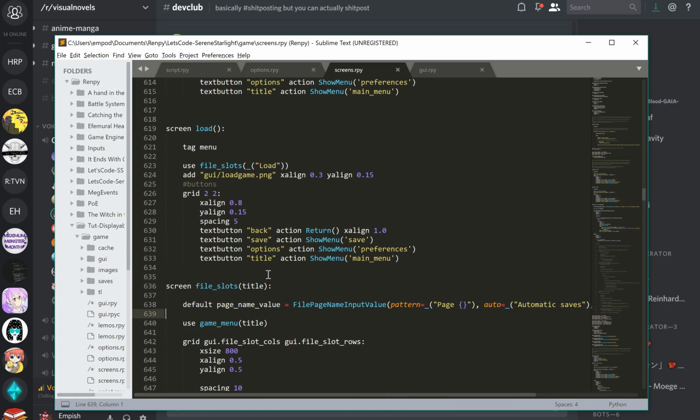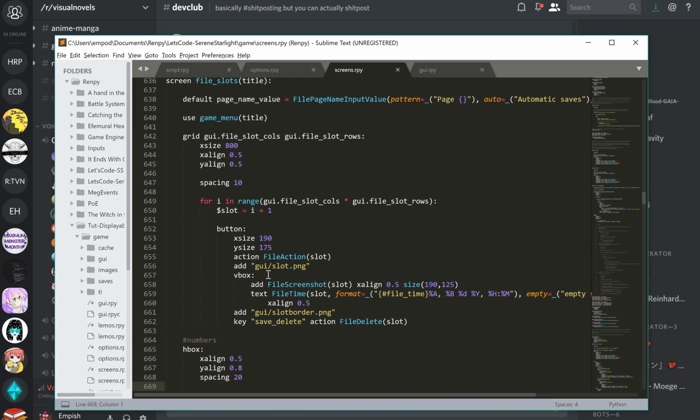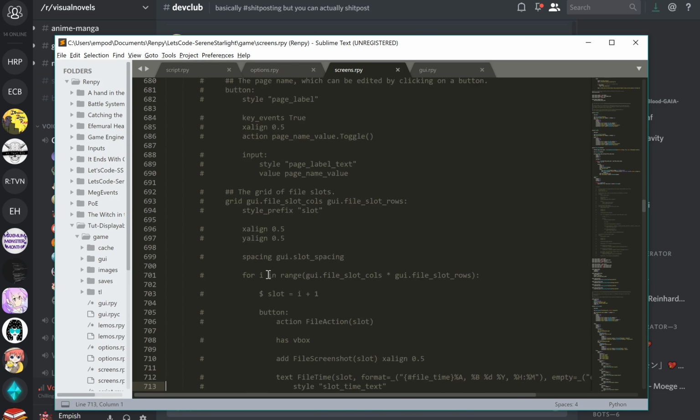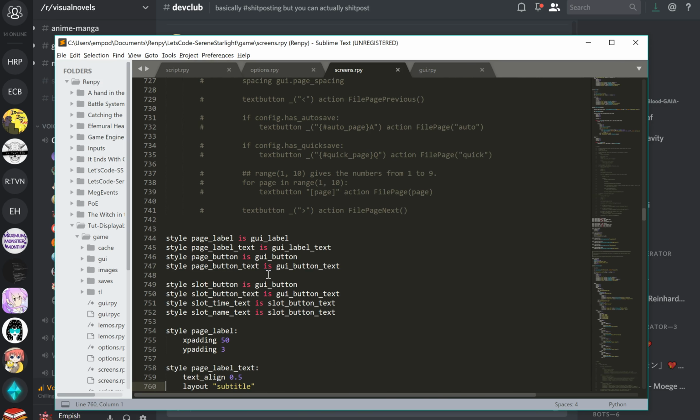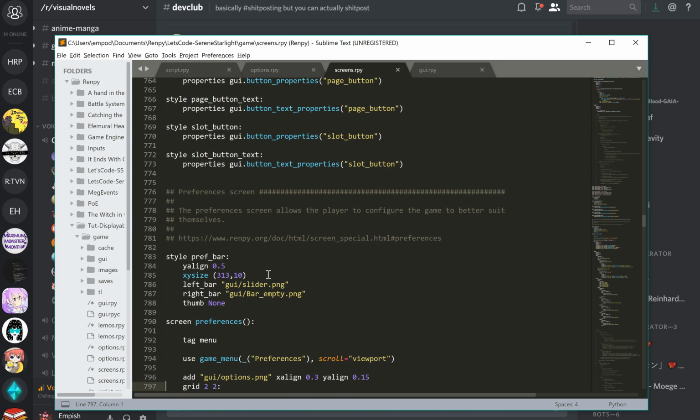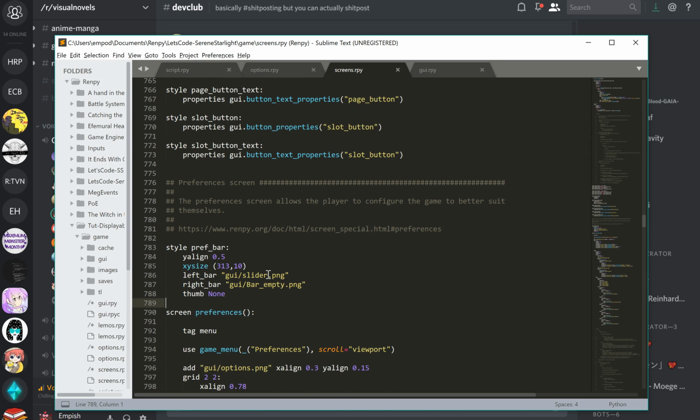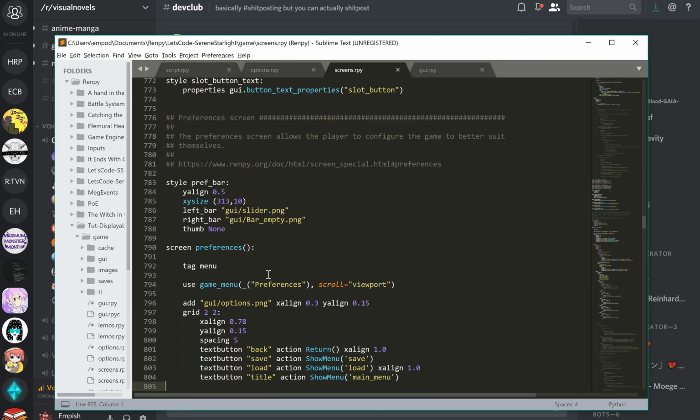So I'm going to scroll down to screen preferences, which should be on line 790 now.